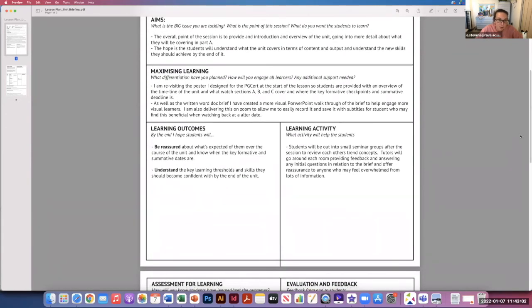So what differences? I'm revisiting that poster like I've just presented to you. I presented that to them before the Christmas winter break, sort of putting in context what they'll be doing this term, and then briefing that trend forecasting project, which I asked them to do.